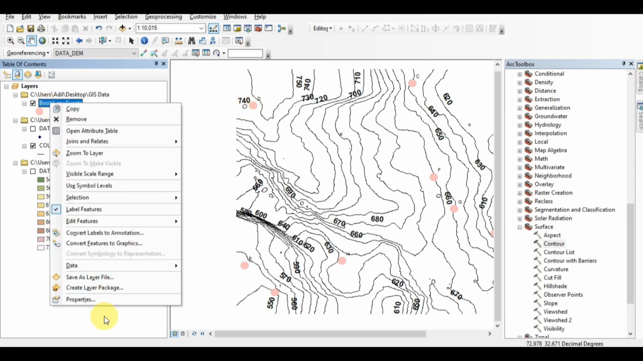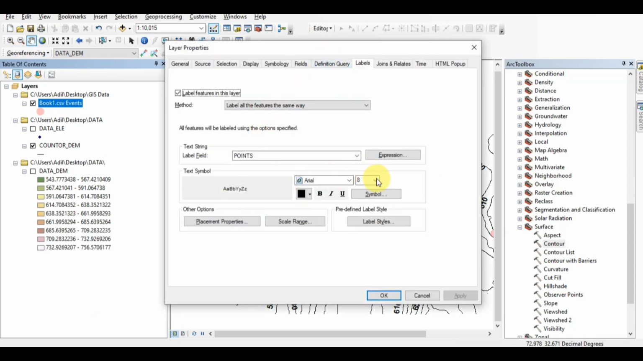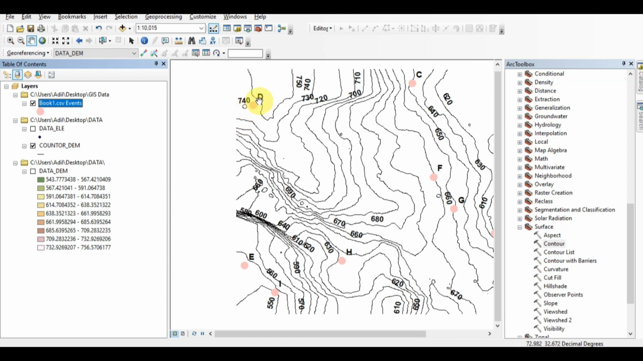I can change the size of the feature labels from 12 to 14 pixels, press the bold button and apply, and my points are being labeled A to J. After labeling my points, the last step is to draw the boundary of these points.